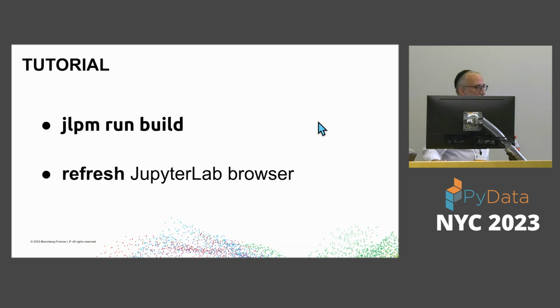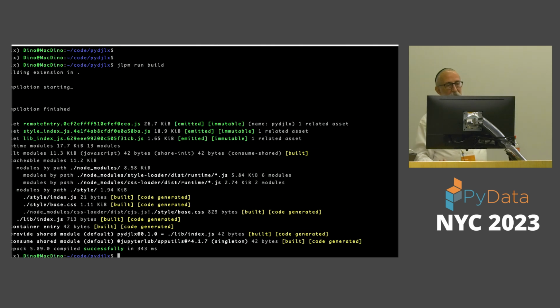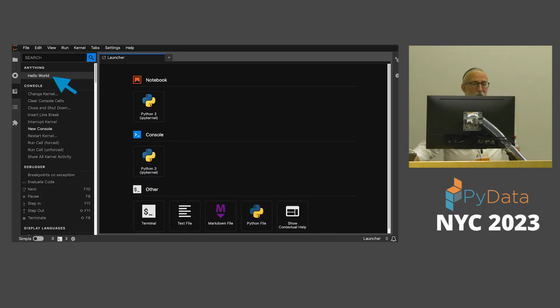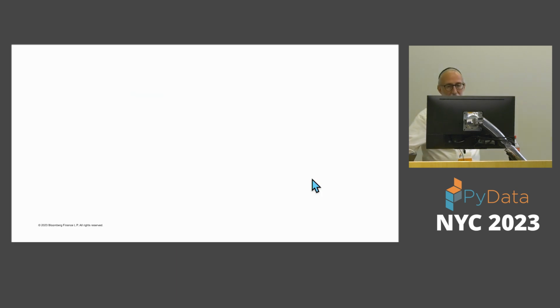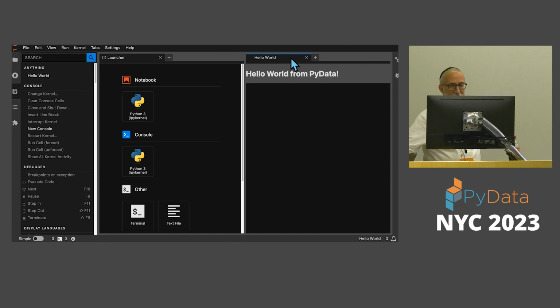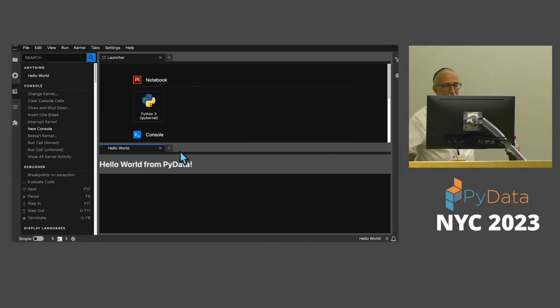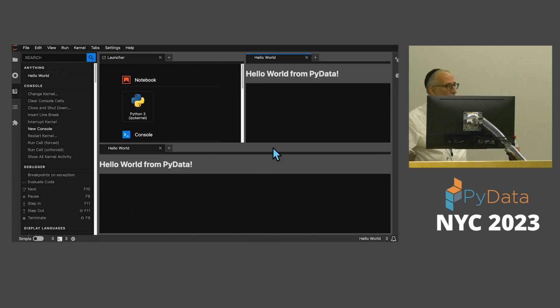Run the build, refresh the browser. There's the build. And now when I refresh the browser, here's my hello world. When I click there, I get a new widget right here. See, it says hello world from PyData. Okay? And if I want, I can move this around. I can move it around to the side. I can drag it down to the bottom. I can click this again and have another one. Okay, so that's my widget.